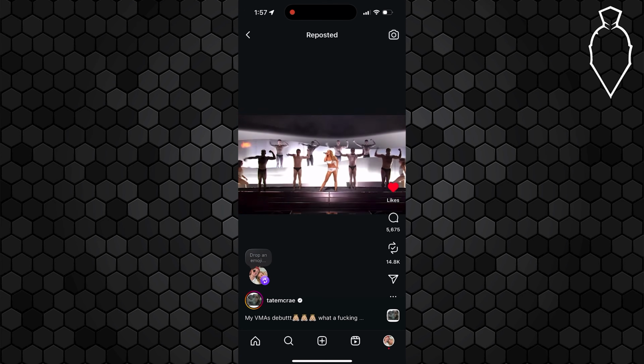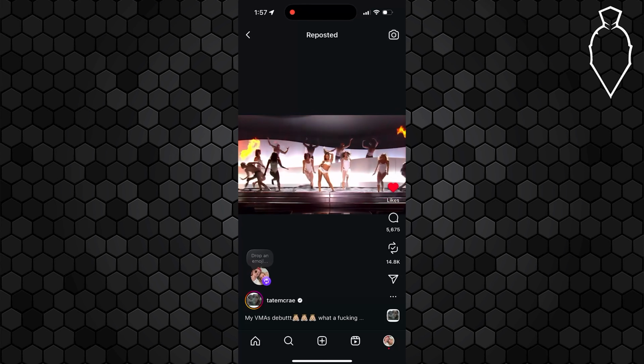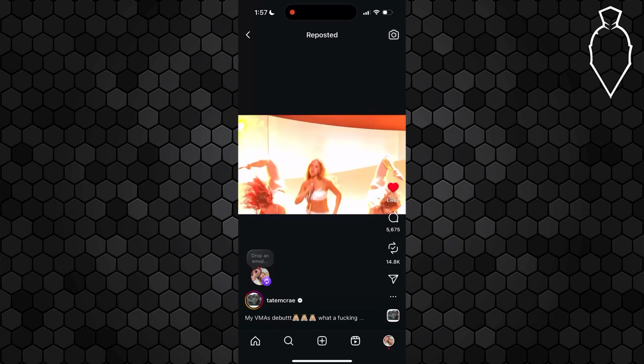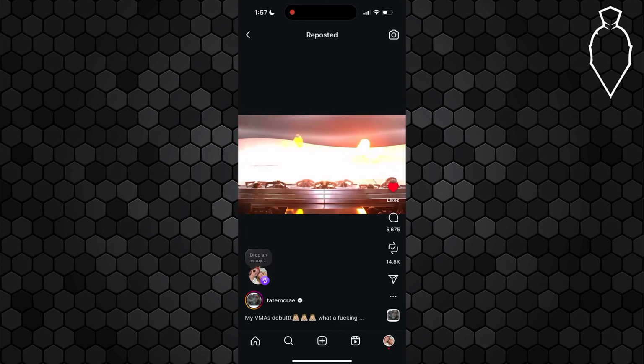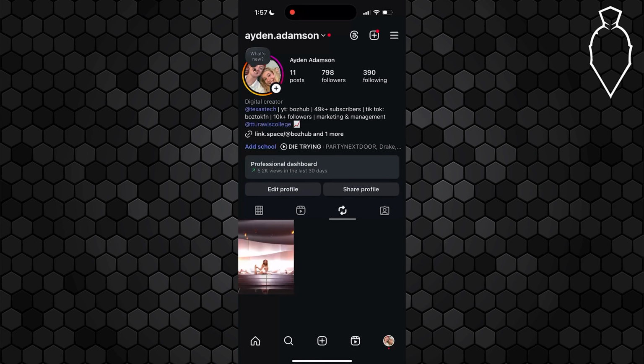Simply tap on any post to view it, and if you'd like to remove a repost, simply tap the repost icon again on that post to remove it. Yeah, it really is as simple as that. You've now found your reposts and know how to manage them.